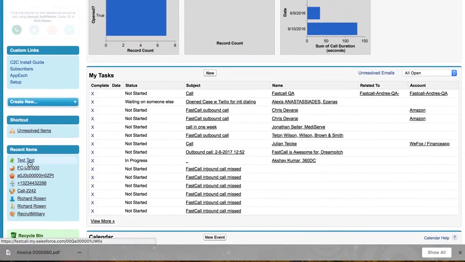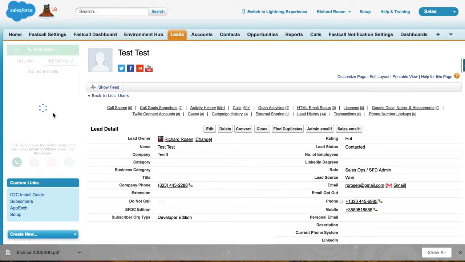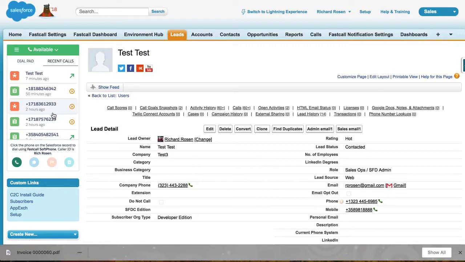of this, the record in Classic. I think that's probably worth showing. It's here in the sidebar. The only difference between Classic and Lightning or Console is, if you are on the softphone in Classic, you cannot edit a Salesforce record while you're on the phone.